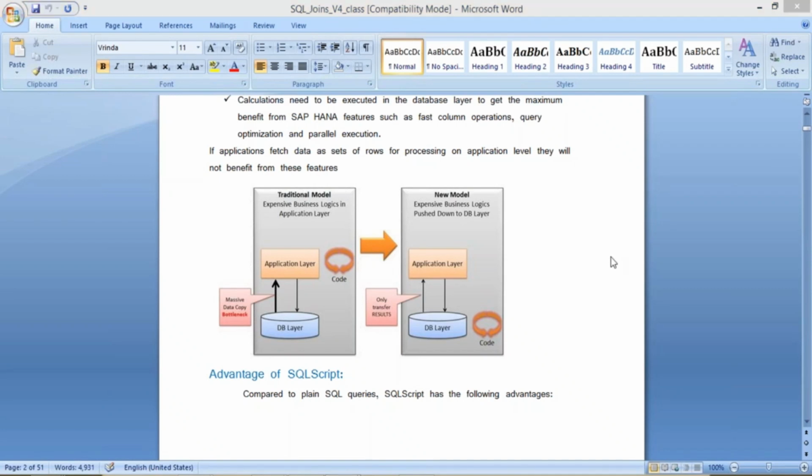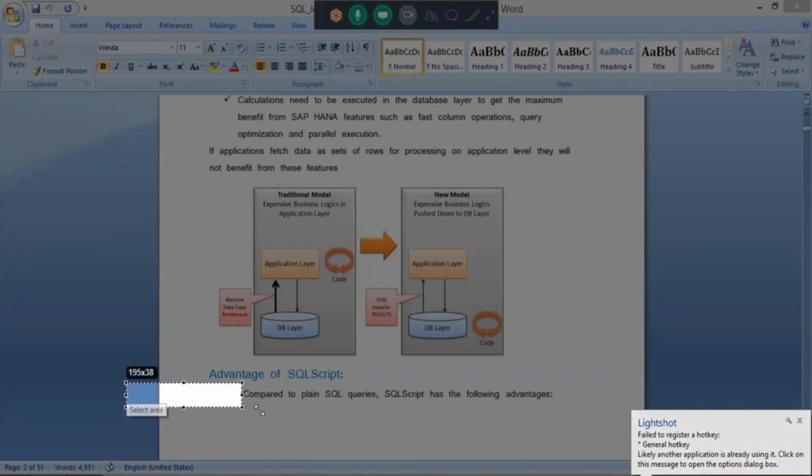So when we look at the SQL console, in HANA we use the SQL language here. So this language is also supported by SAP HANA. When we look at the traditional model, whatever logic we write, we are going to write it in the application layer.